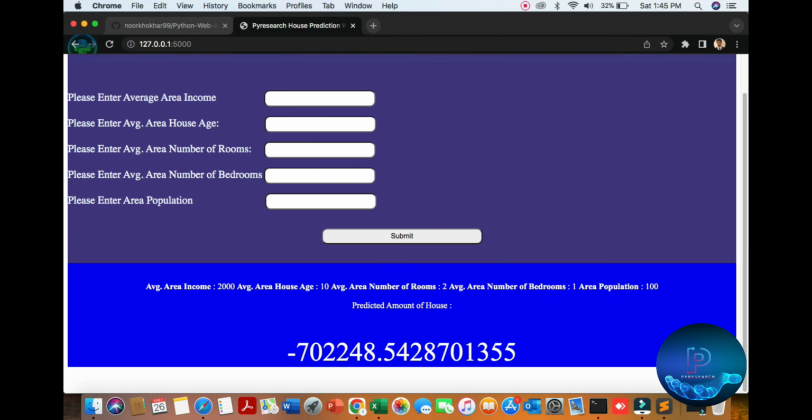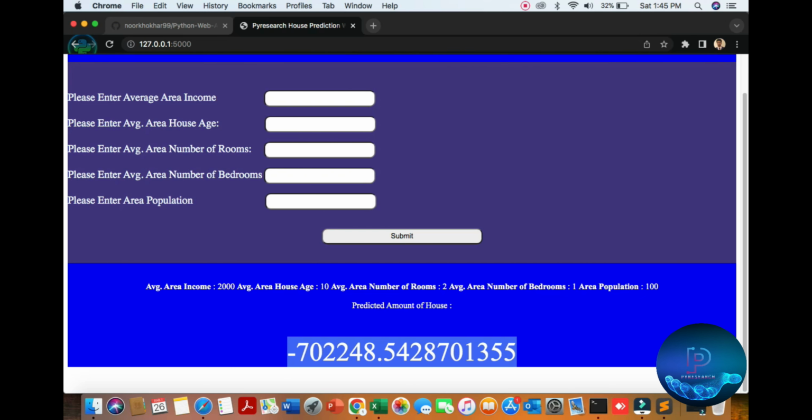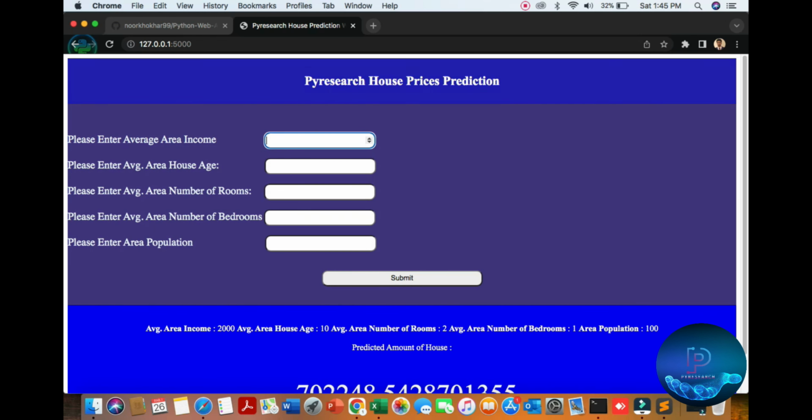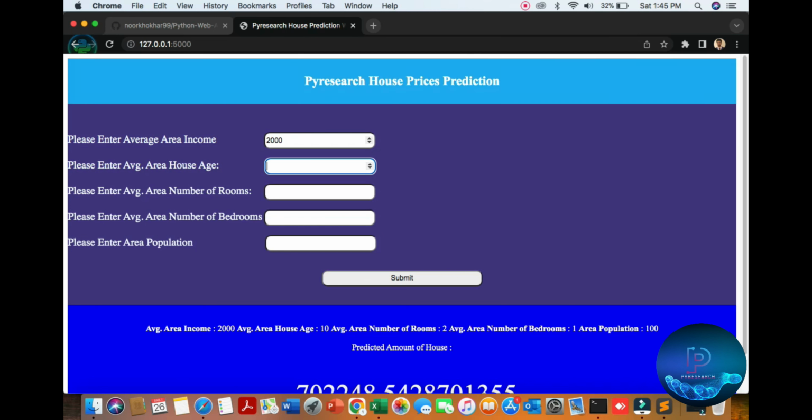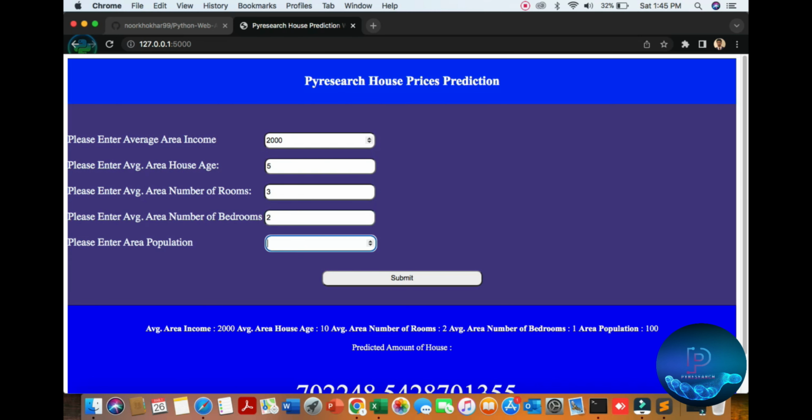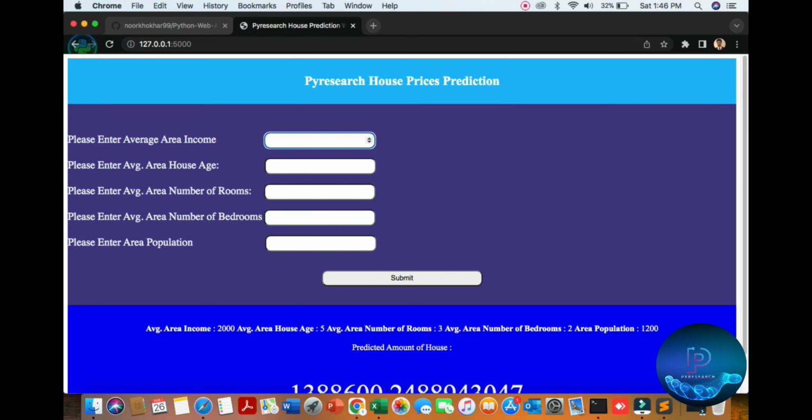prediction amount is going to minus. Oh, okay, it's not satisfactory. Okay, our budget 2005. I need 3 rooms, 2 bedrooms, for 1200 area population. Oh no, we are getting some error.